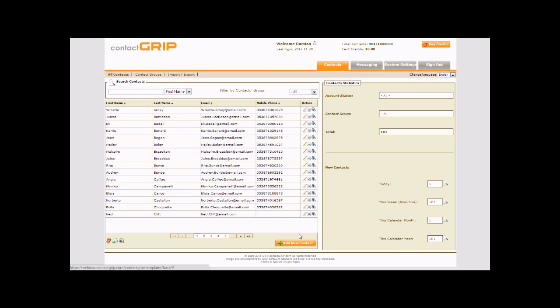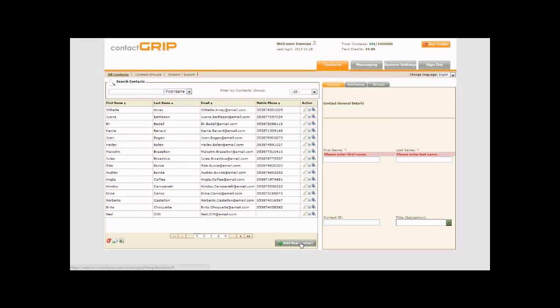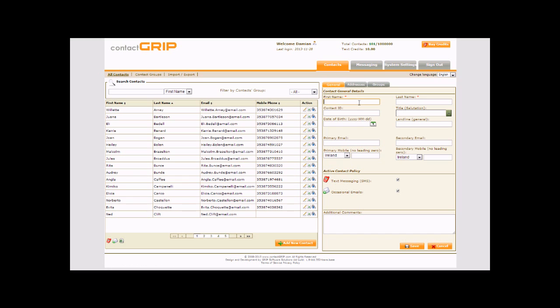At the bottom you'll see add new contact. So let's add a contact. And you'll see now that the right hand side of the screen will change to allow you to enter in the information for your new patient or contact. So let's say Paul Quigley, we'll enter in Paul.